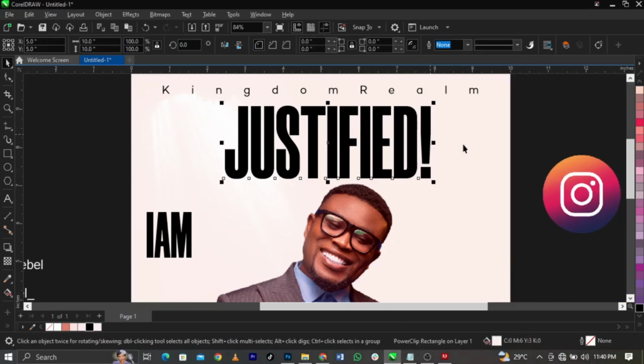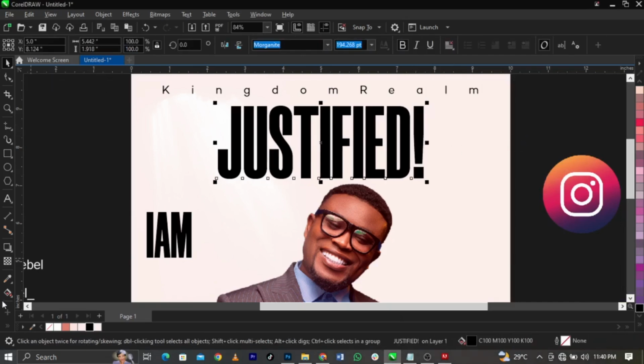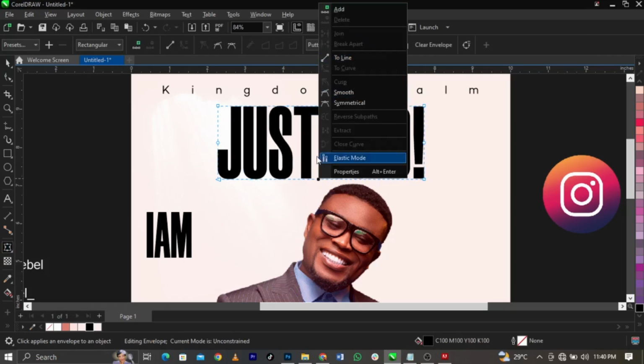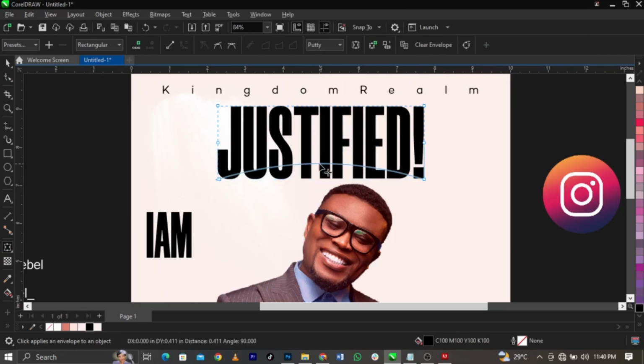So the next thing we're going to do is I'm going to come over to this tool. We call it the envelope tool. Now delete this and delete this. So just make sure it is on to curve. Now select this and curve it this way and leave that to that.